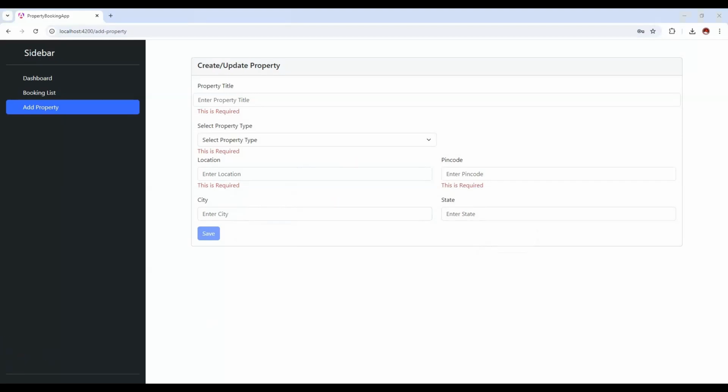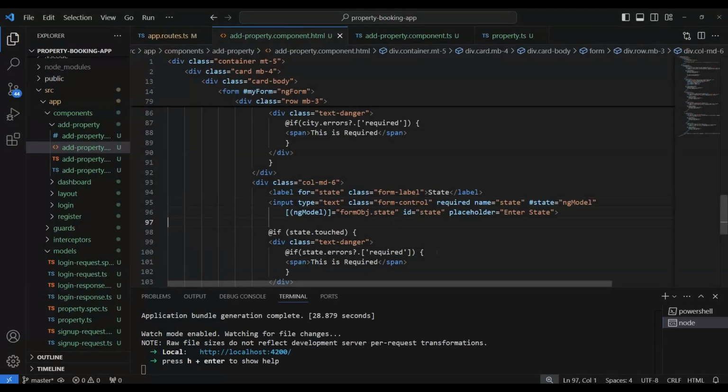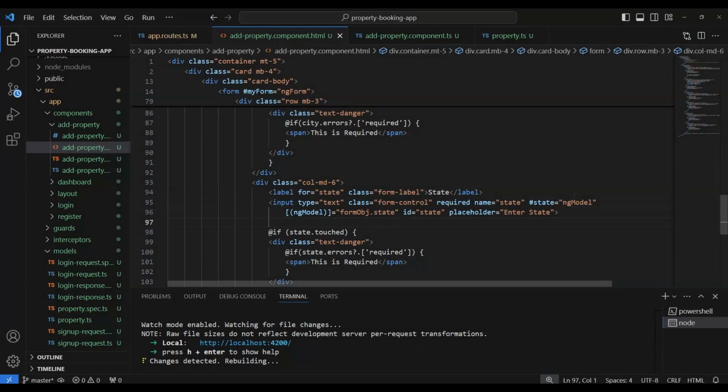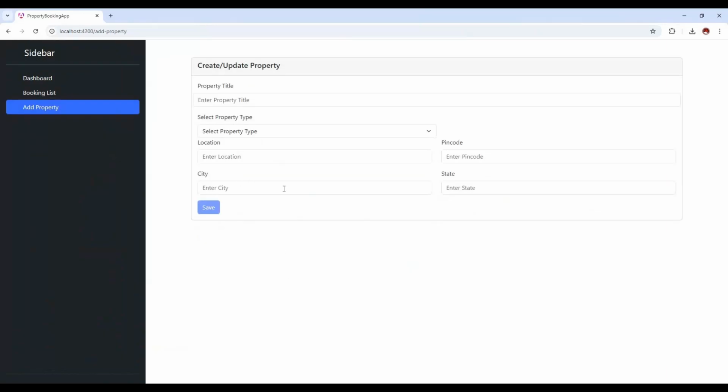Maybe the required field was not added there previously, so I need to refresh it so that it will work. Okay, now if we open the browser again, yeah, now it is coming correctly. Now if you notice, the save button is disabled, it's not enabled, because the form is not valid. Until the form is valid, it will not enable the save button. Once this save button is enabled, then we can write the function in the backend so that it will call the APIs.